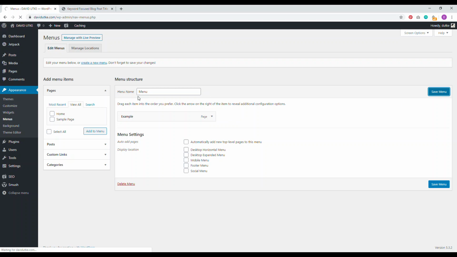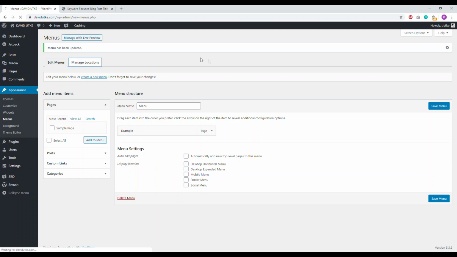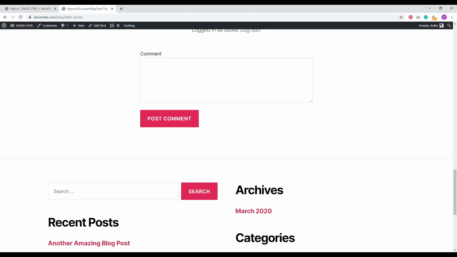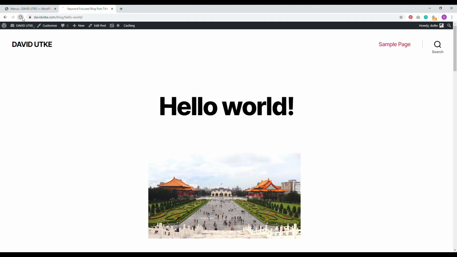And so right now I have one menu created. Now if you click on the tab where it says Manage Locations, right here is where you can change what menu is activated for what. So when people are on desktop, expanded, horizontal, mobile, footer, menu, social menu, basically you have a lot of different options with this theme. So what you want to do is just from the drop down, select the menu you just created. So desktop, horizontal, I'll just select menu, mobile, I'll just select menu, and I'll just leave it as that and click on Save Changes. Okay, so now let's go ahead and reload this. And as you've seen, it just changed to example.